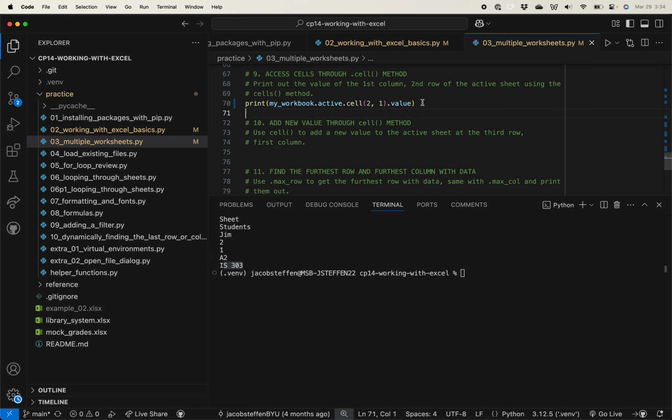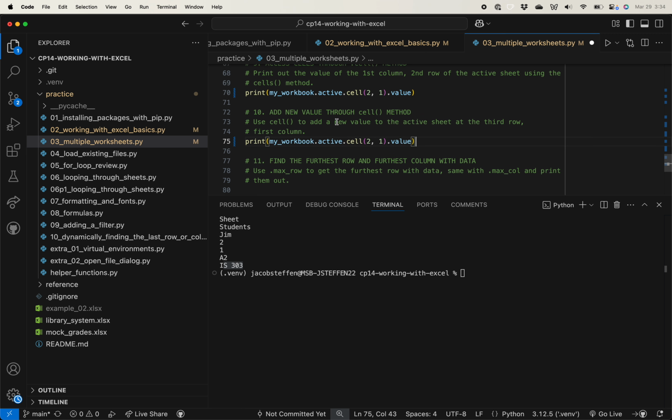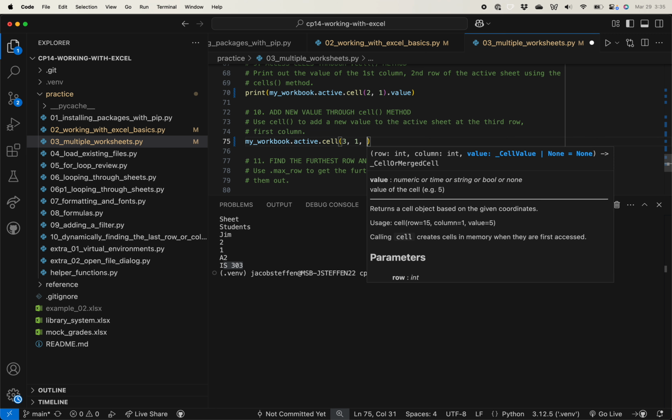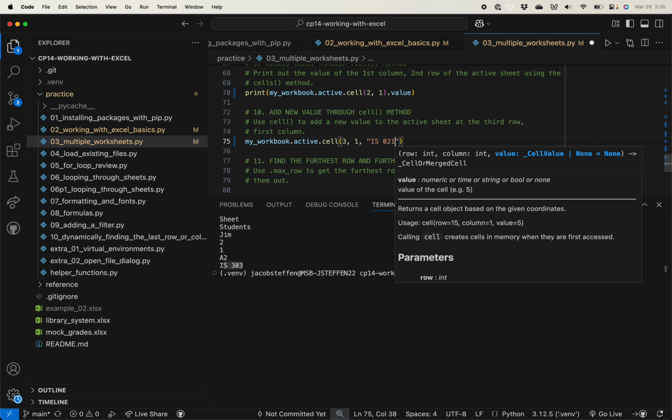You can also add a new value doing this. So you use cell to add a new value to the active sheet at the third row. So let's do third row, first column. We're going to get rid of dot value. In fact, we're going to get rid of print. So a cell, the first thing you do is row and then column, and that'll get you that cell. If you specify a value, it will also change that value as well. So we can do, I don't know, IS201.